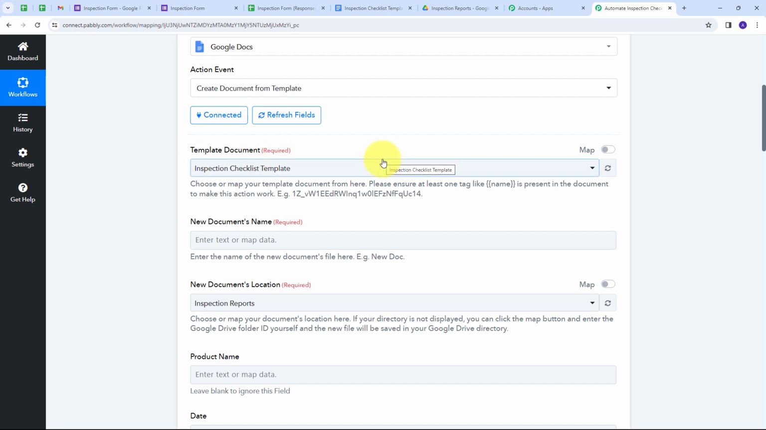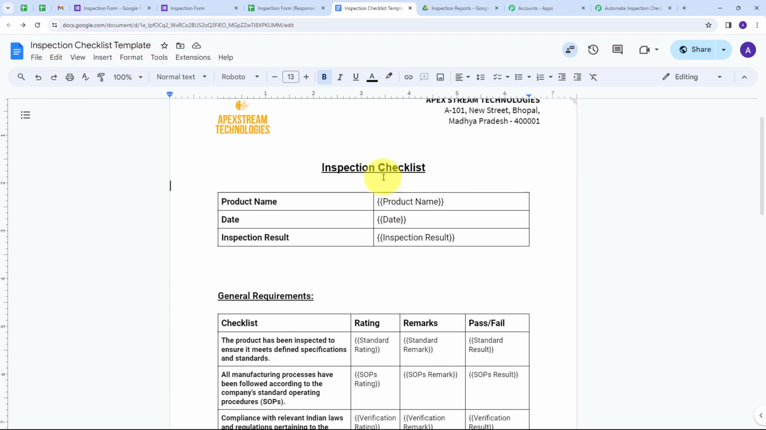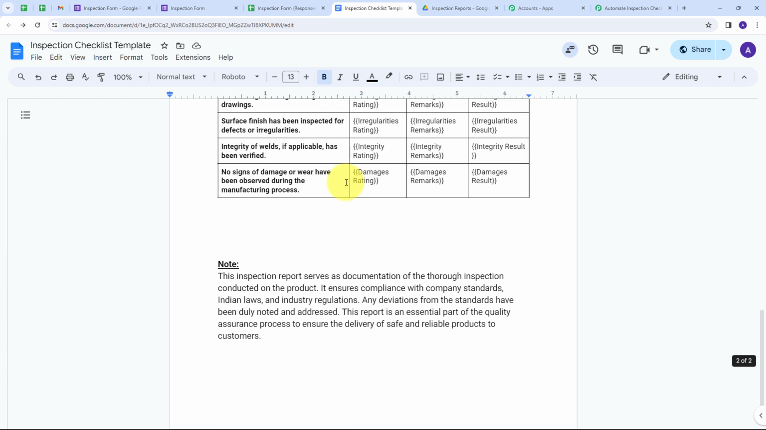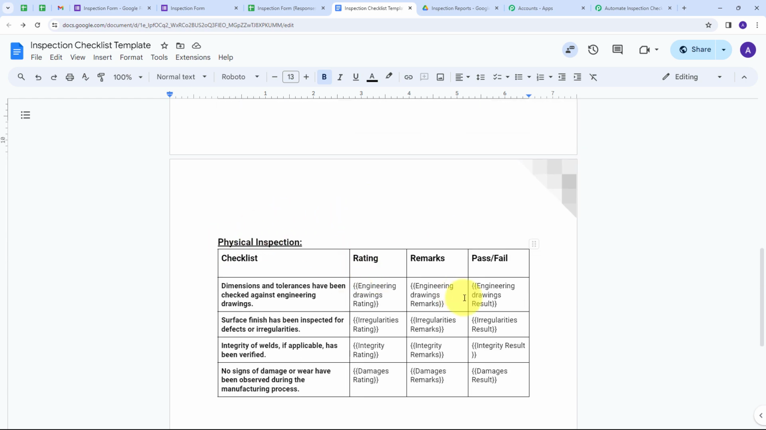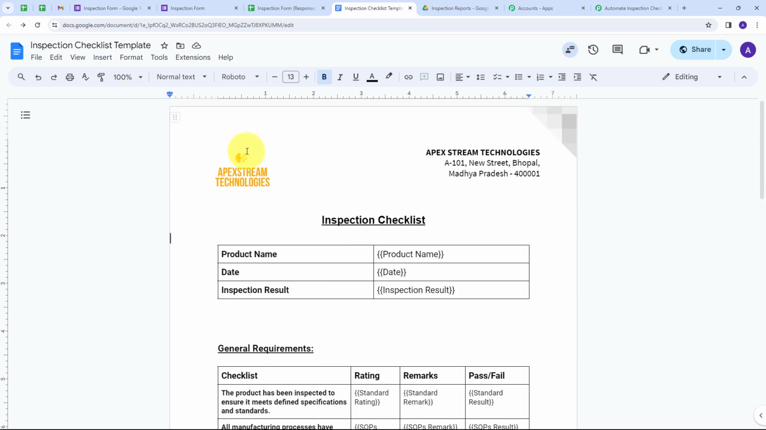So for that, let me take you to my document first. And here this is my document, which is named as inspection checklist template. And I have created this template for my inspection checklist. And in this, I have all these variables. So I have received the ratings, remarks, and the results from my Google Form submission. And I'm going to use all those details, and I'm going to create this document with my checklist. So I'm going to map this in Pabbly Connect. So let's go back to Pabbly Connect.